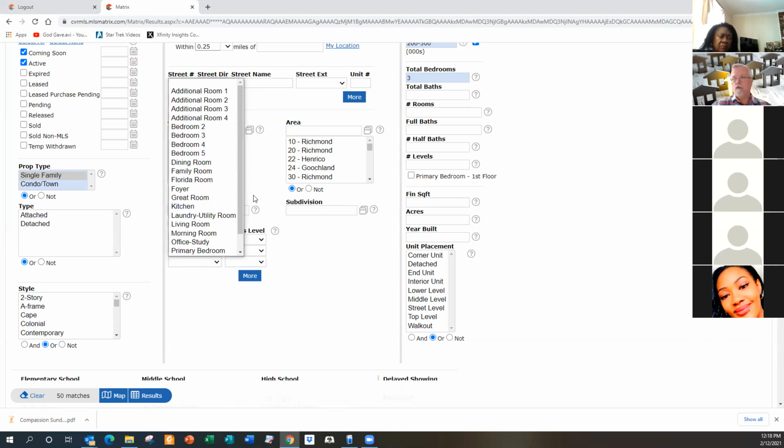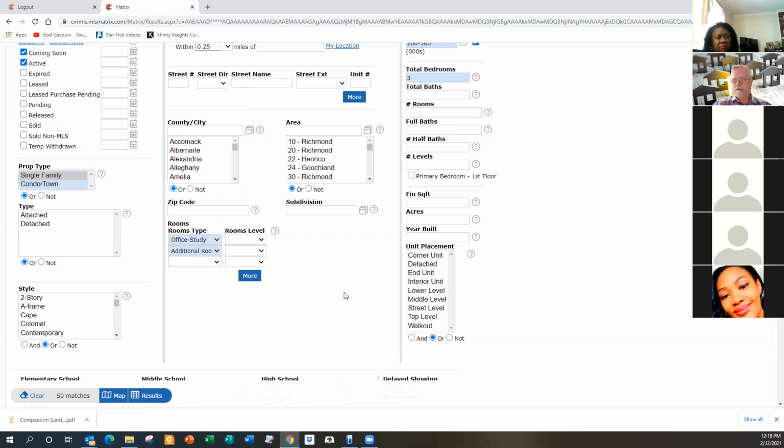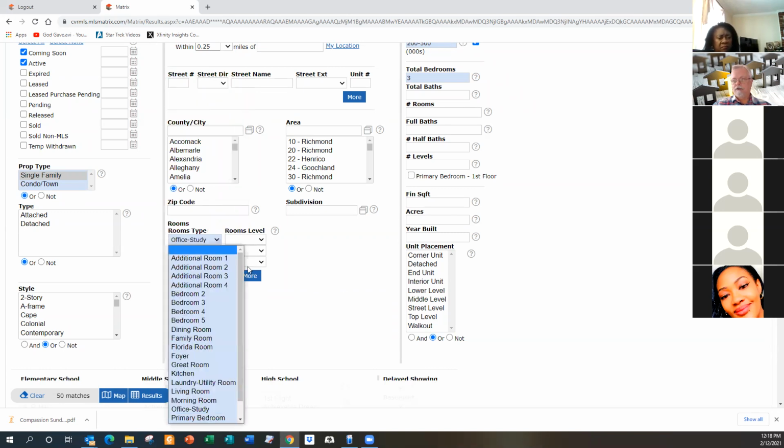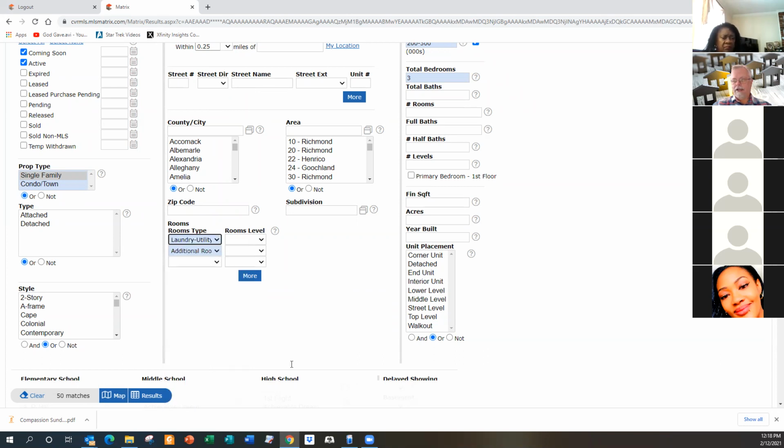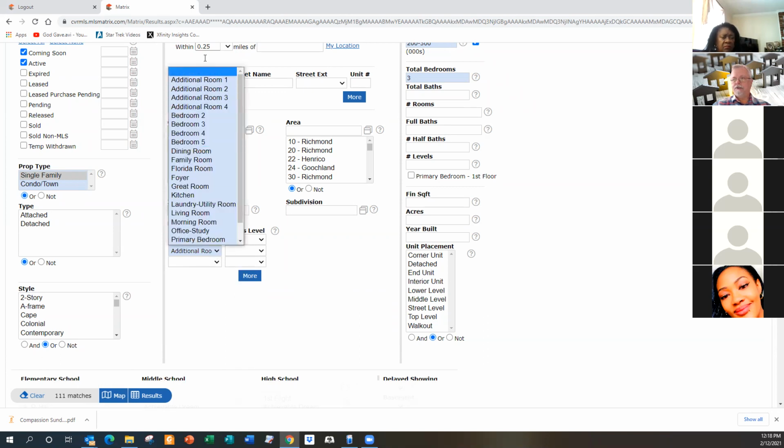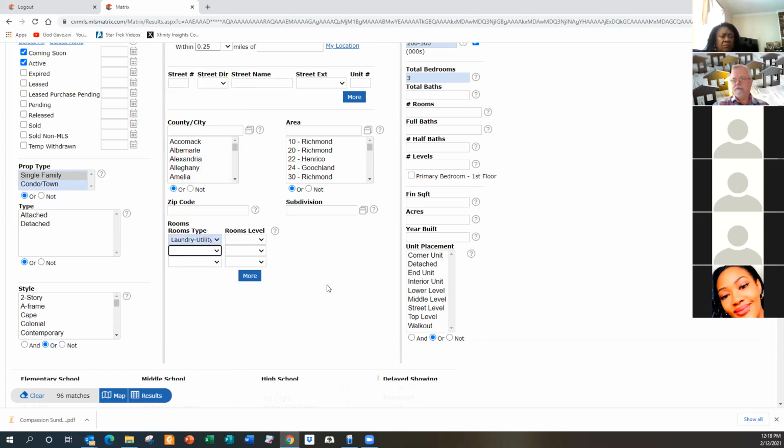But wait, there's even more than that. Let me show you what else it can be used for. I'm going to get rid of this. I'm going to change this to laundry room. The lady that I spoke to said she has to have a laundry room. So now I've got 96 matches of homes that have 3 bedrooms, and there's also a laundry room somewhere in the house. But watch this.